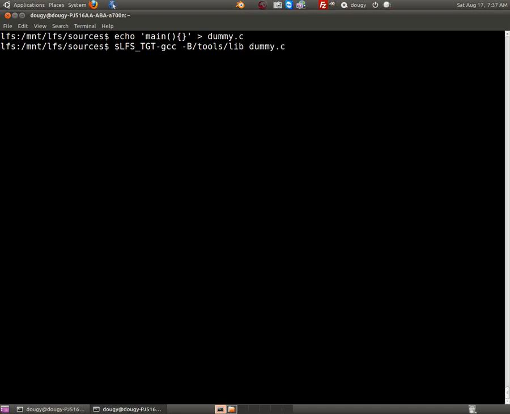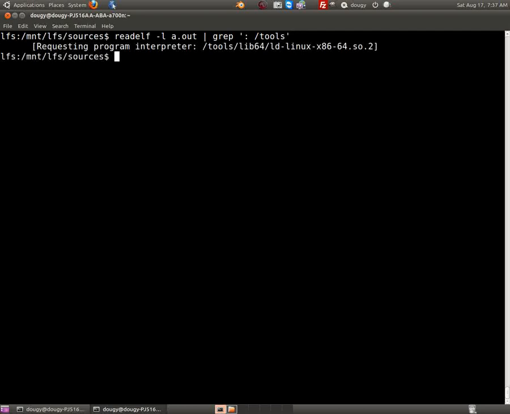Dummy.c. I hope that's right. Okay. And let's say readelf -l. That's an L, by the way. Syntax is very hard to look at sometimes. grep stop tools. Okay, that's the output we should have gotten.